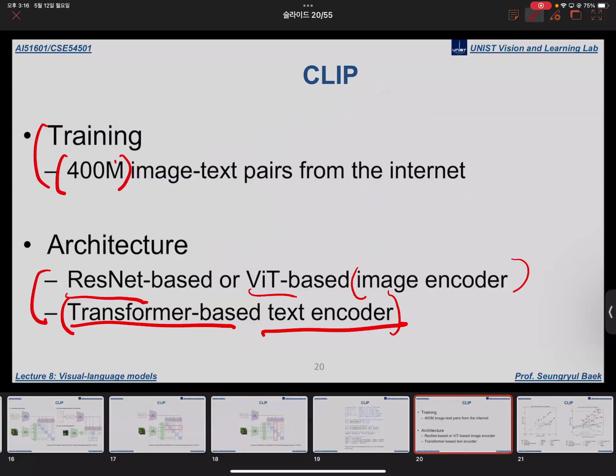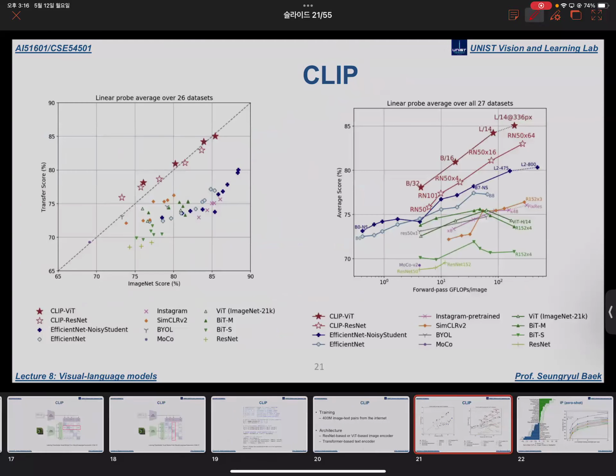On their webpage, they provide the pre-trained text and image encoders using contrastive pre-training. And the interesting characteristic of this CLIP architecture is this: the brown star denotes the CLIP architecture, and the various other colors denote different normal CNN or ViT architectures.